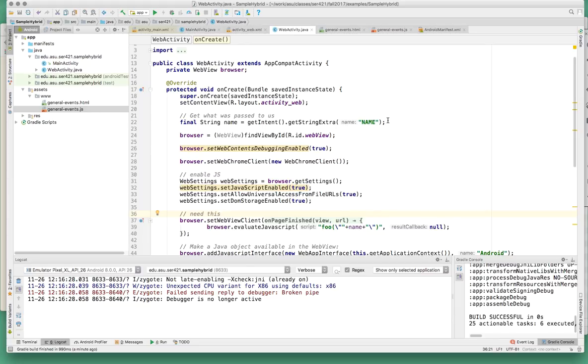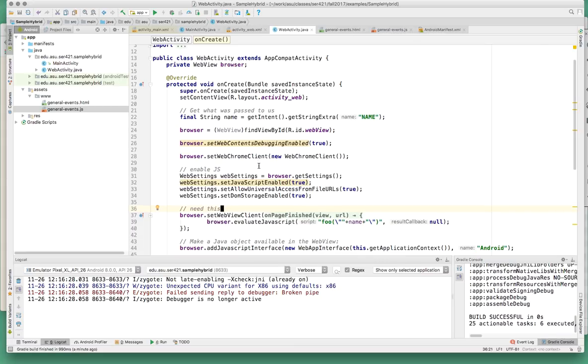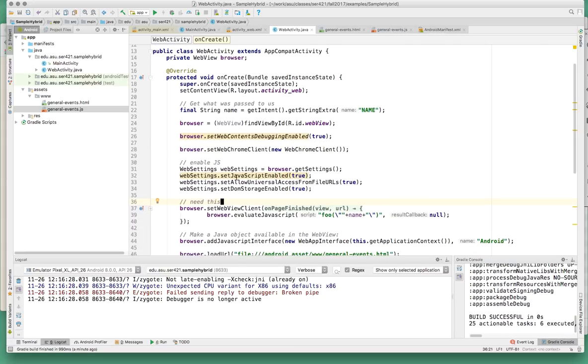In that web view, we're able to get that information that was passed over via that logical name. We bring up the web view. We set a number of different properties and clients. Remember to set your client. Remember to set various things on the properties by getting the settings, setting JavaScript enabled. You're going to want things to use for Ajax, things to use for local storage.